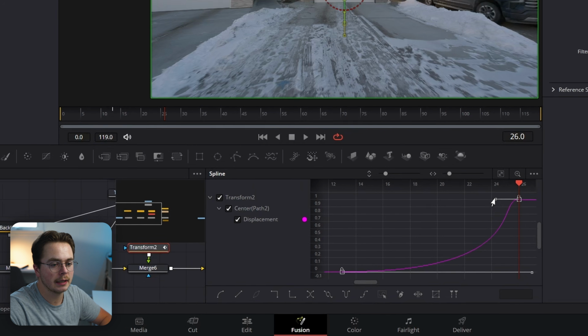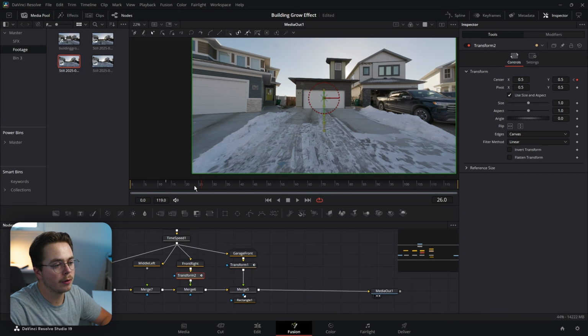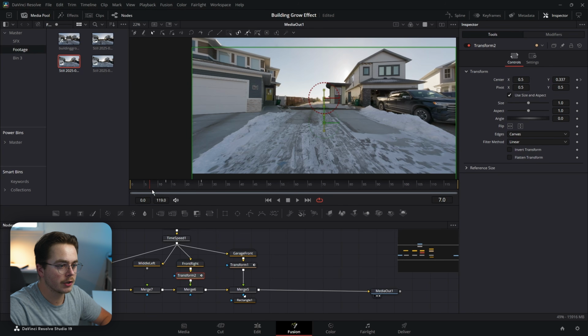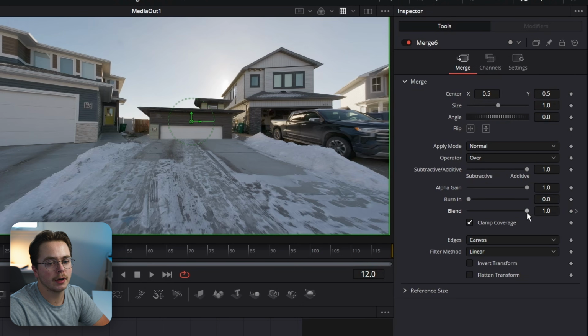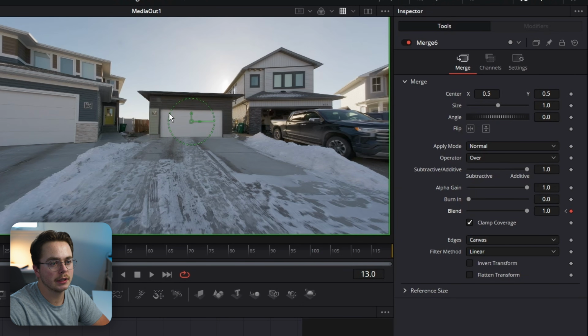That looks good, but if we go back, what you're going to see is that the piece that's hiding behind the garage obviously is still there when the garage goes down. On frame 13 where this animation starts, let's just go into our merge, select blend, keyframe it, go back one frame, and hide it completely. So now it's only going to show up after the garage is up.